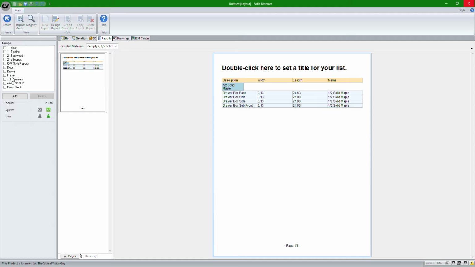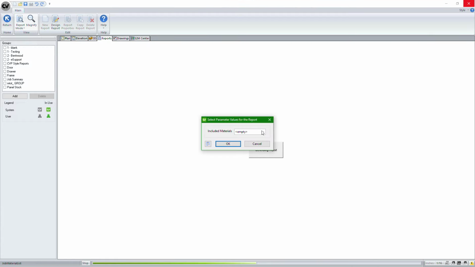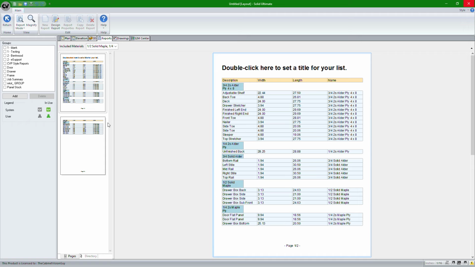So if I want to view this again or re-show that box right now, we have to review the report. And we can select all, or select, let's say, all of the wood materials and hit OK. And there we go. Now you can see I've got only the wood materials in here.